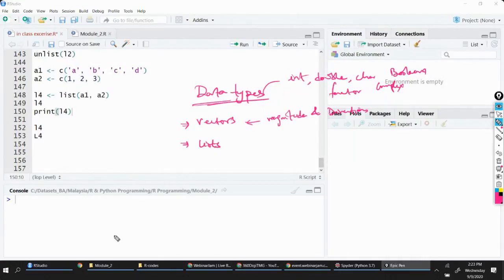Then extension to vectors, we have lists. Lists are nothing but vectors, but here you'll have multiple data types. We can have vectors also, different types of vectors as part of your lists. These are few things that we covered till yesterday.